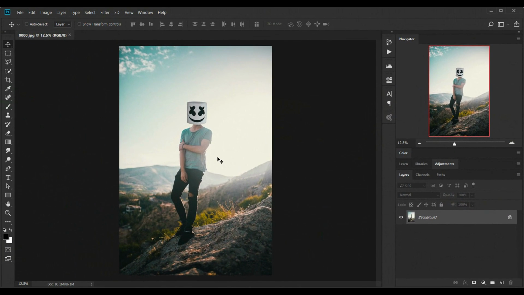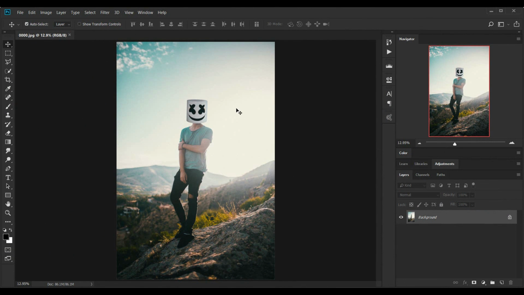Alright guys, so here I have this photo right over here, and if you don't know, I'm a big fan of Marshmello, so I've just created this photo just for fun. I'm not gonna post it, but just to show you how you can use the color LUTs.